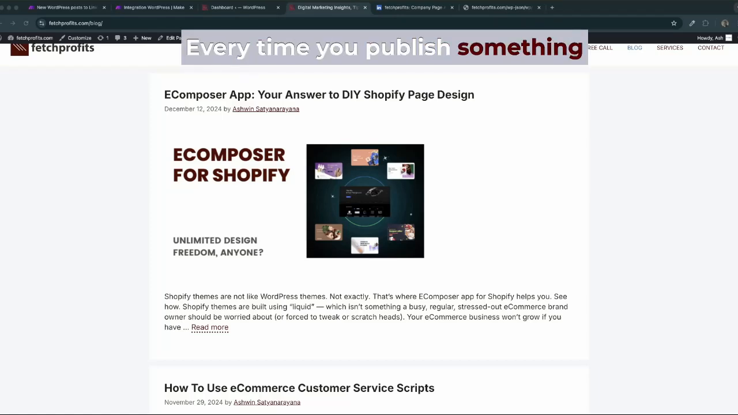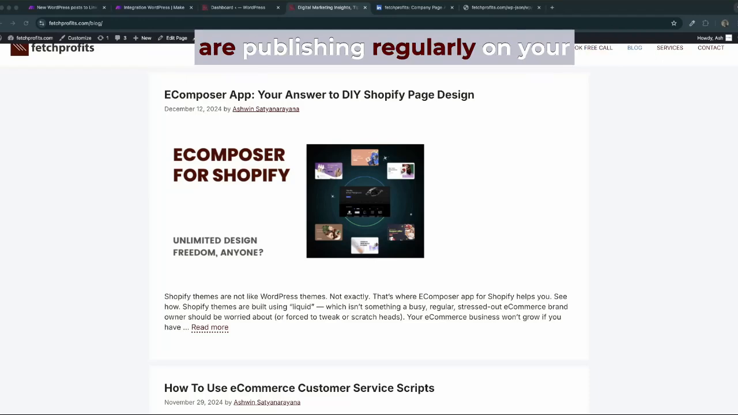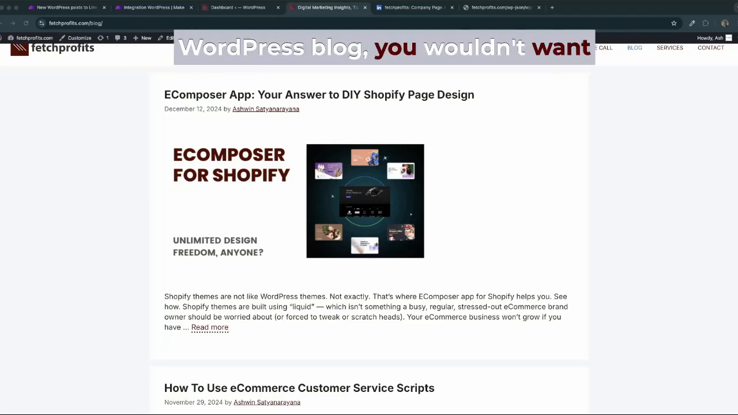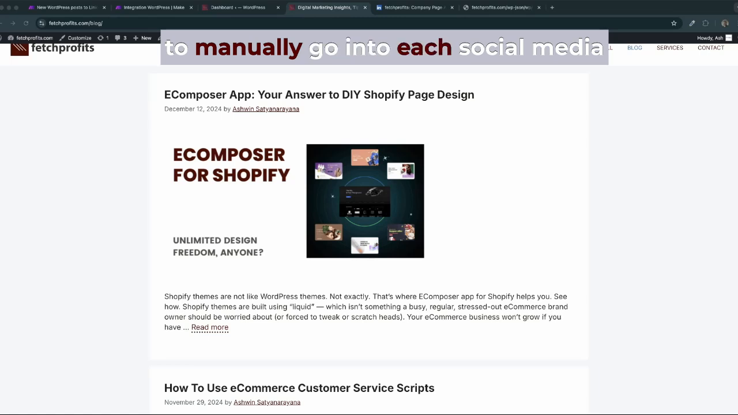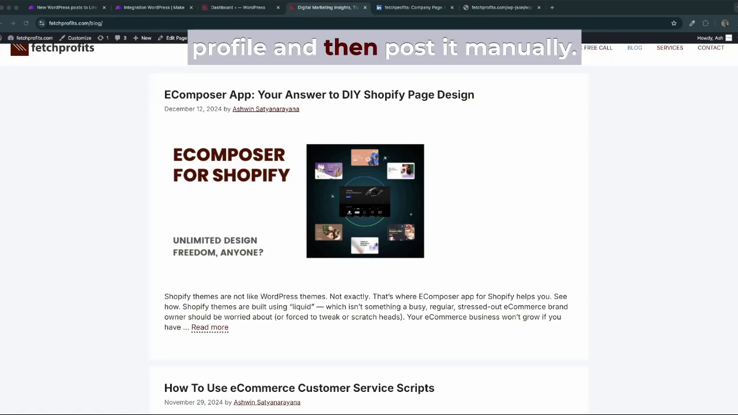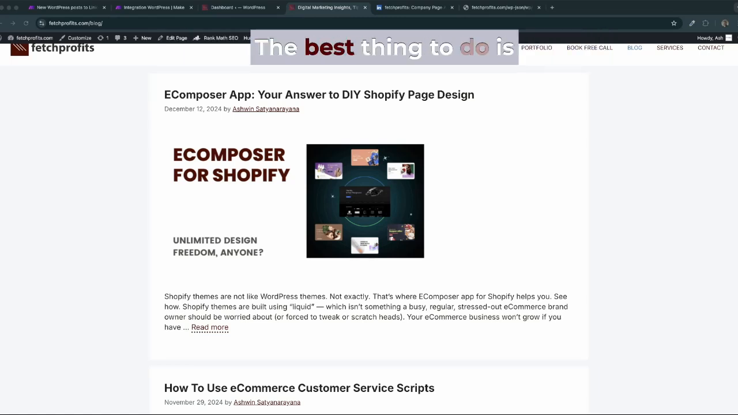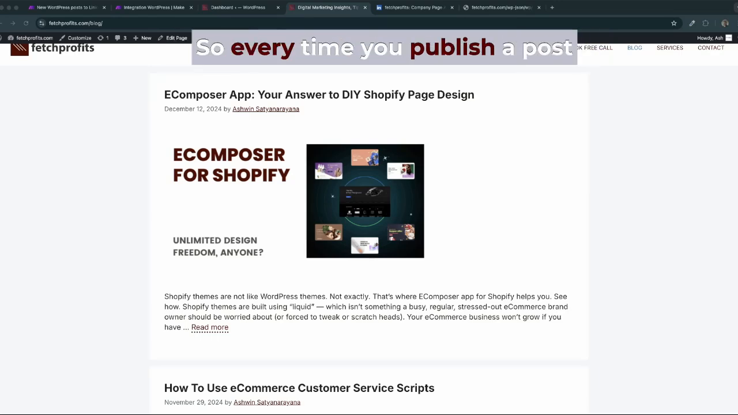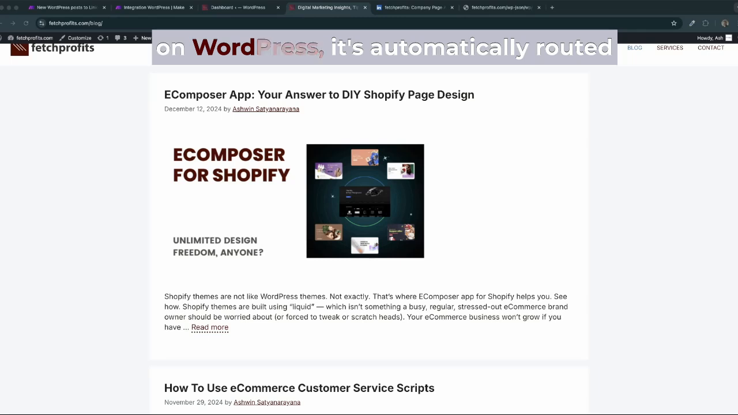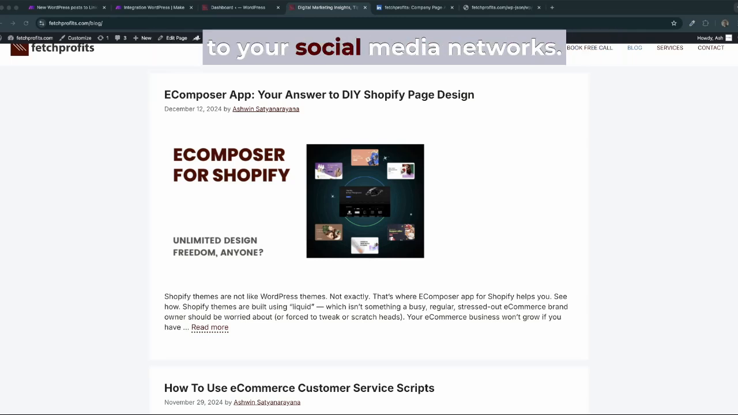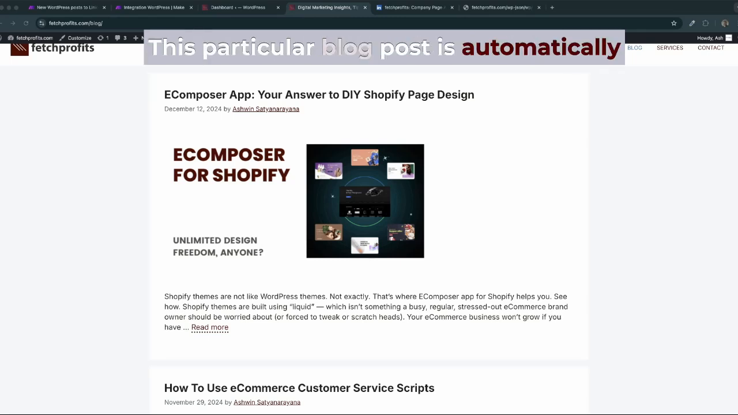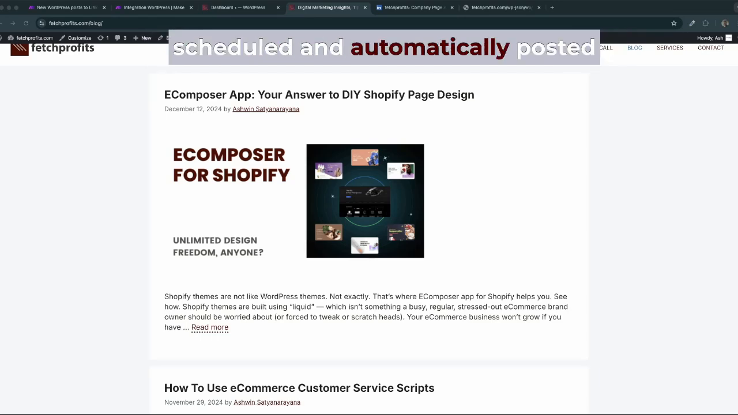Every time you publish something on your WordPress blog, assuming you are publishing regularly, you wouldn't want to manually go into each social media profile and post it manually. The best thing to do is to automate this particular process. So every time you publish a post on WordPress, it's automatically routed to your social media networks. This particular blog post is automatically scheduled and automatically posted without your intervention whatsoever.